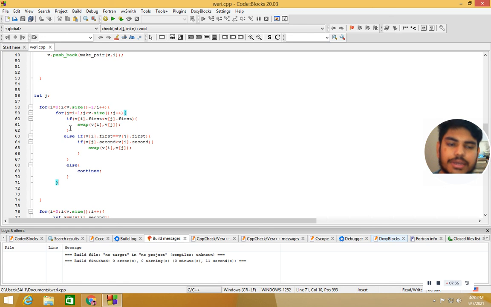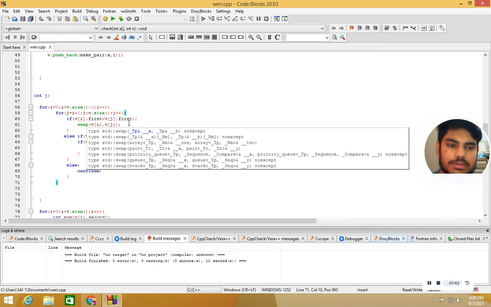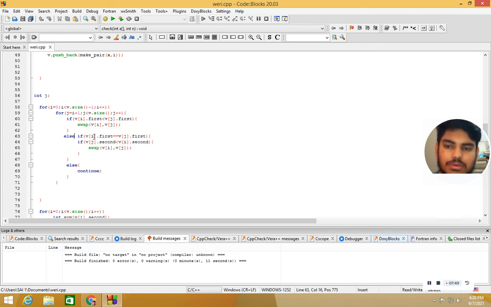So here I created three conditions. In the first condition, if the first element of the vector array is less than the first element to which we are comparing, the ith element of the vector array, if it is less than that number, then we will simply swap it.